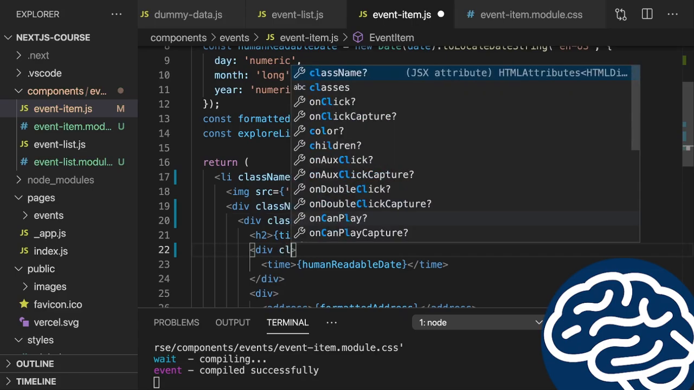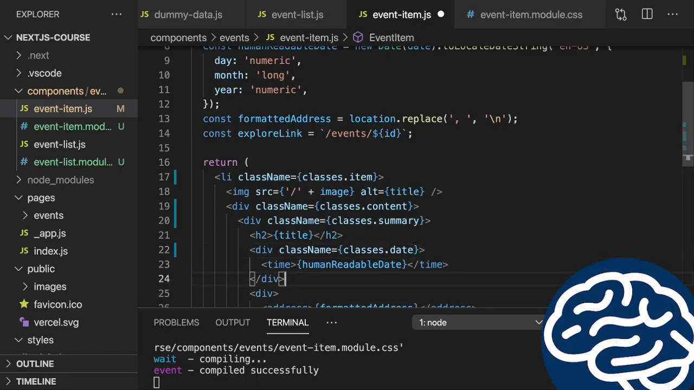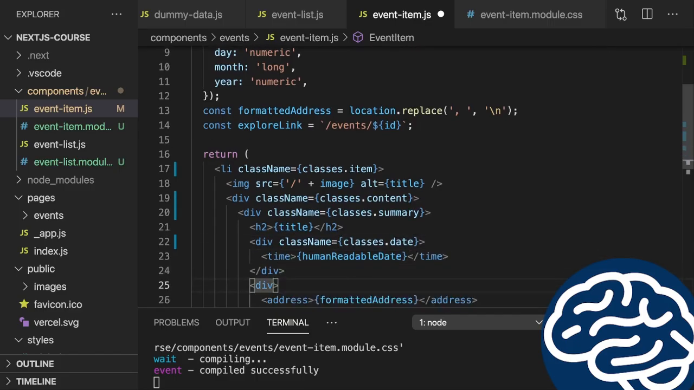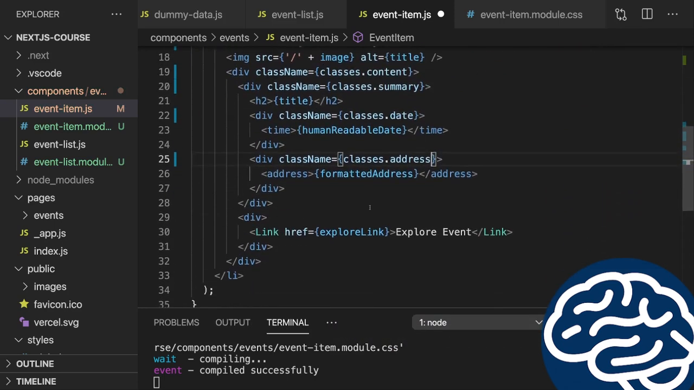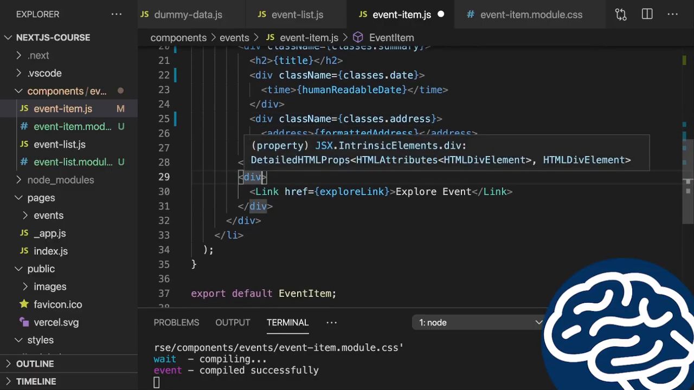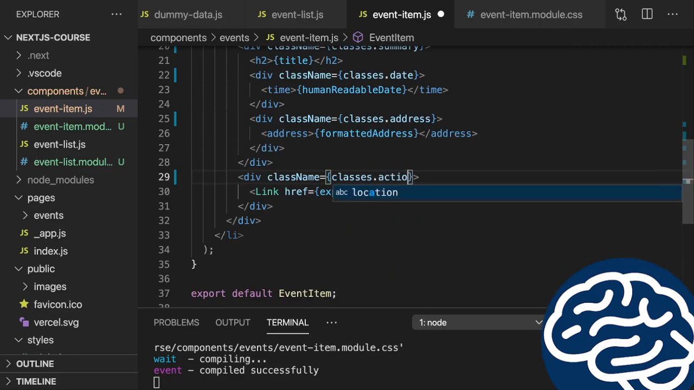On this div here, we add a class name of classes.date. No class name on the time element. On this div here, we add a class name of classes.address. And then here on this div, which holds the link, we add a class name of classes.actions. So these are a couple of class names we assign.